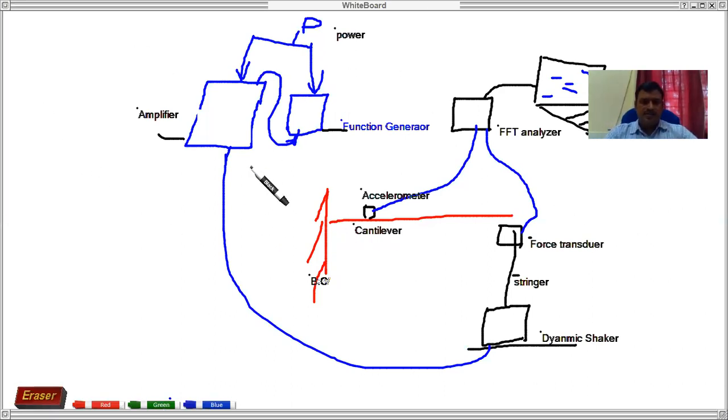For this analysis, we require the following instruments. One is the shaker, stinger, and force transducer. The shaker is connected to the amplifier. The function of the amplifier is to amplify the signal coming from the function generator. The function generator is used to generate the desired frequency at which the dynamic shaker vibrates, and the excitation force is measured by the force transducer.